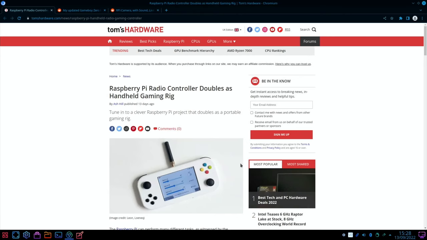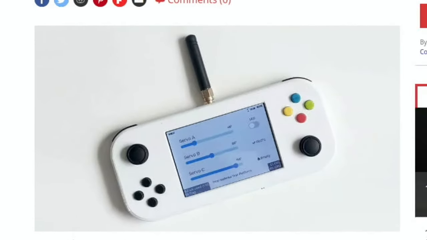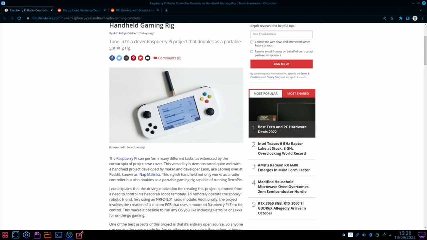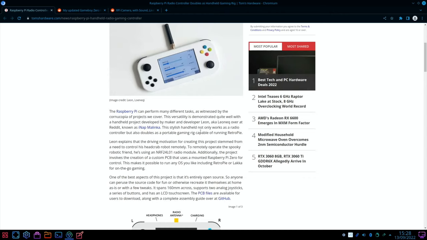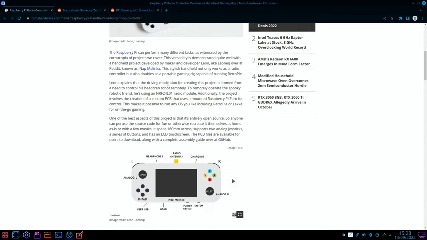This is a cool looking handheld on Tom's Hardware. Raspberry Pi radio controller doubles as handheld gaming rig. It looks really nice with 2 analog sticks, a digital pad and 4 buttons, and also some shoulder buttons as well, with this antenna on the top. Not only works as a radio controller, but also doubles as a portable gaming rig capable of running RetroPie. So the project stems from a need to control his head crab robot remotely.